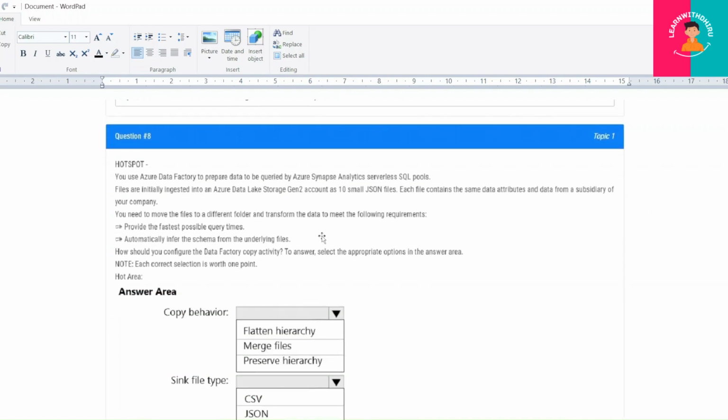Moving to the next question. You use Azure Data Factory to prepare data to be queried by an Azure Synapse Analytics serverless SQL pool. Files are initially ingested into an Azure Data Lake Storage Gen2 account as 10 small JSON files. Each file contains the same data attributes and data from a subsidiary of your company. You need to move the files to a different folder and transform the data.